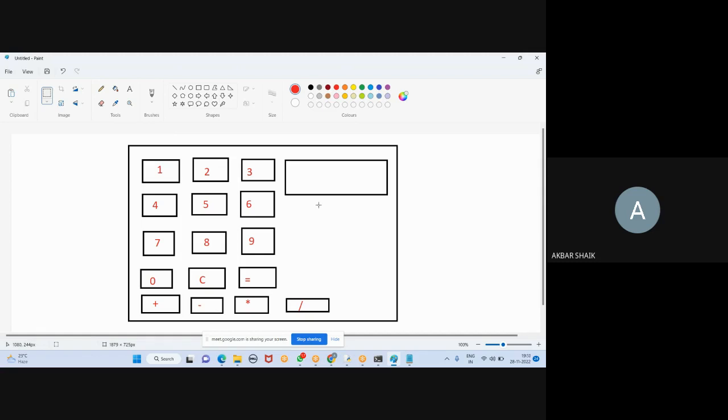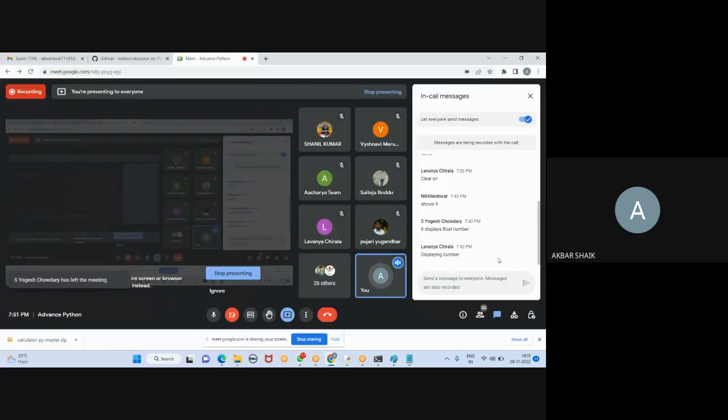Any doubts? And one more important thing, once you design this type of calculator, the same calculator I may use in another application. Maybe tomorrow we'll see one more project, a hotel management system or restaurant management system. In a restaurant management system, what we need, the accountant is going to calculate the bill in a restaurant.